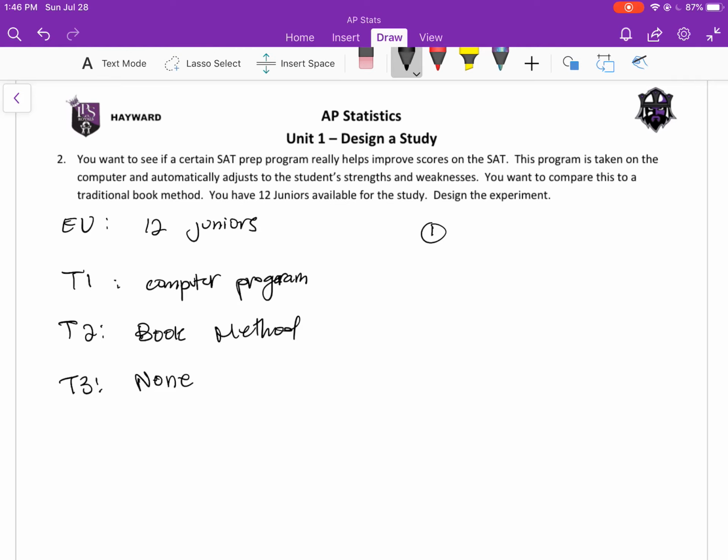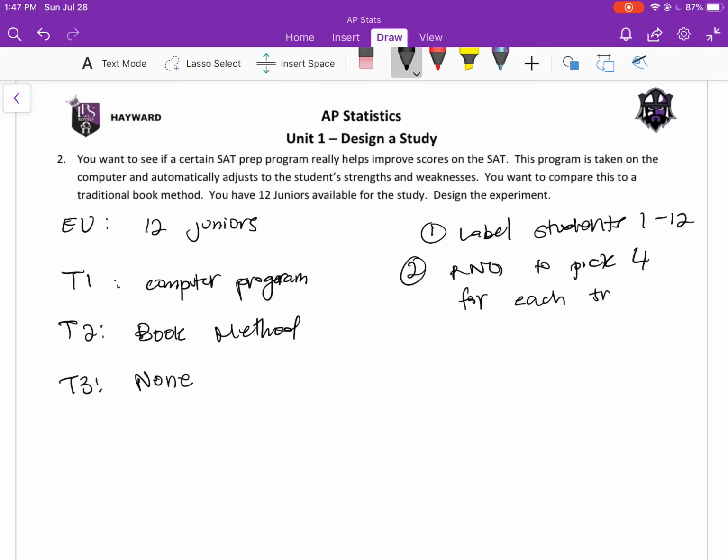So 1, label students 1 through 12, 2, use a random number generator to pick 4 for each treatment group, and 3, the response variable is going to be their SAT score.